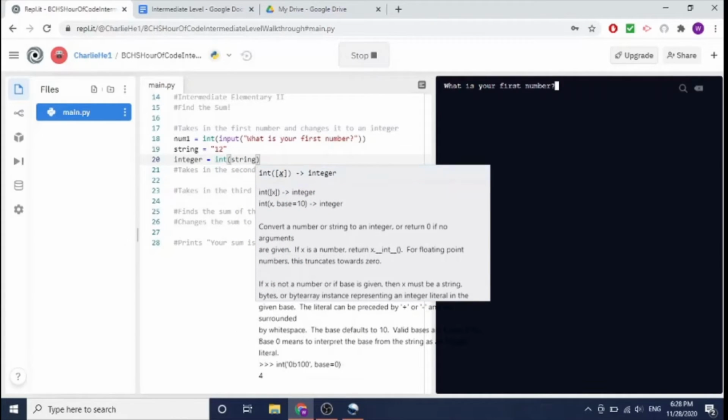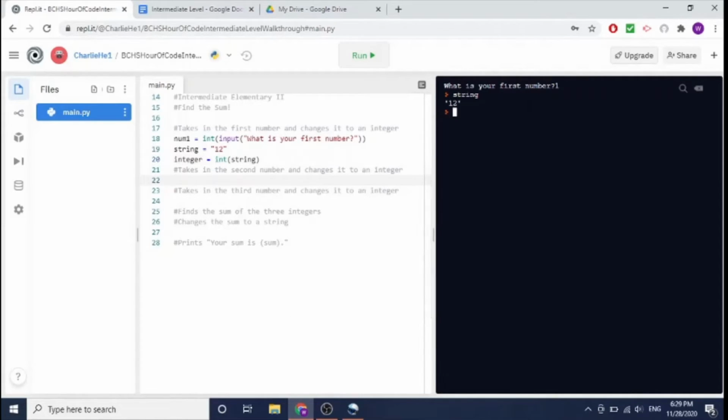So again, we're just going to do a number. We're just going to do 1. And we are going to type in string. So as you can see, it's in quotes so that 12 is currently a string. The integer is going to be 12, but in the integer data type. So as you can see here, it originally was 12, but the integer is going to be assigned. So that's what the equal sign is here.